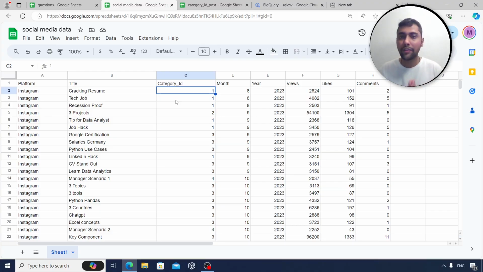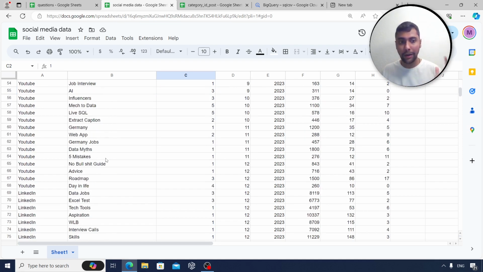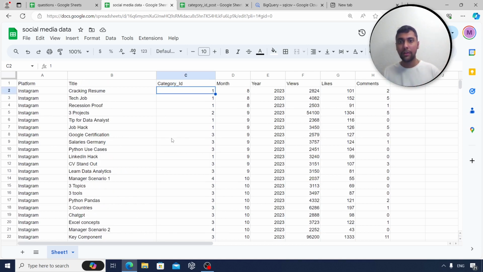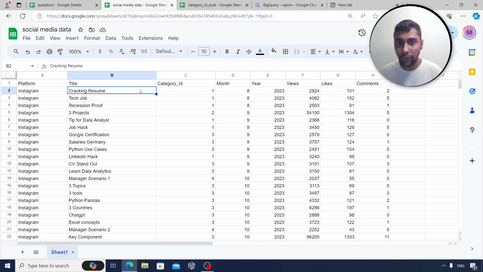Let's get started. So here we have some social media data. This is my actual social media data. I post across multiple platforms: Instagram, YouTube and also LinkedIn. I post regularly on all three platforms, as you may all know. So I've just taken the month of the post, the year of the post and collected the actual data: views, likes and comments for each of these posts. And what was the title? What was the idea of each of these posts?